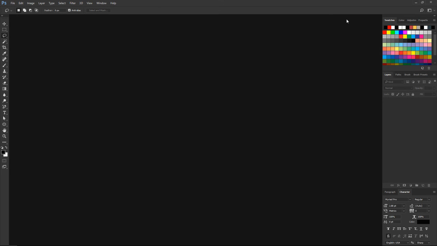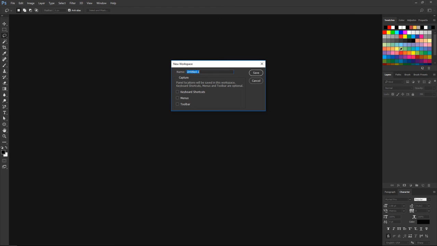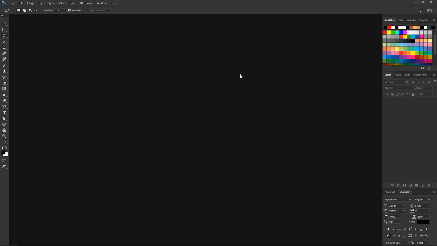Or the same effect we can get if we go up here, then New Workspace. I will call this workspace Practice. You name it whatever you like. Great. Now I will hit Save. As you can see, we can also change keyboard shortcuts, menus, and toolbars, but I don't suggest to anyone to change shortcuts in Photoshop. Great. Now we have our custom-made workspace.